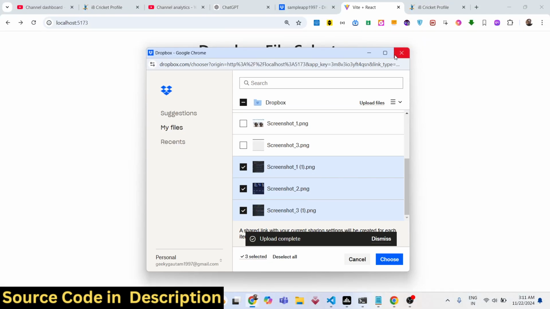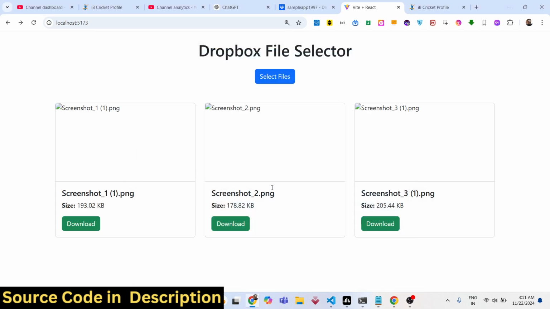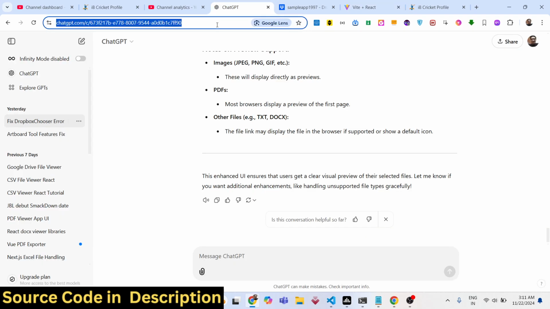So in this way you can perform all these operations. If you want to show the uploaded files, you can click the choose button and it will show the files in the tabular structure. You will see that. So now I will show you how to integrate this inside React.js.